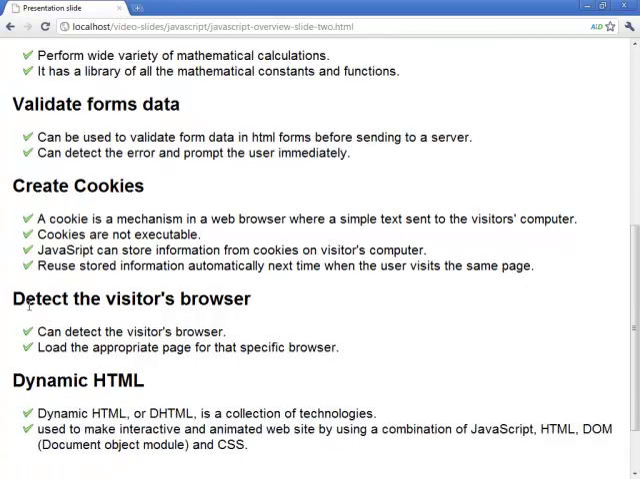It is also used to detect the visitor's browser. It can detect the browser and the version of the browser. It loads the appropriate page for that specific browser. This feature is very important and used widely because web pages in certain cases are designed specifically for several browsers. So if you can detect which browser it is, then we can serve the appropriate content.